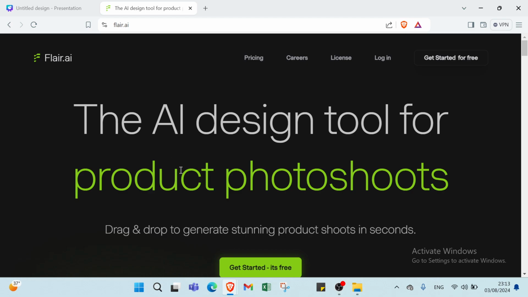But before, let's see how you can use FlairAI as a platform for creating branded content. You can follow these steps. First of all, sign up or log in, then create a project, then upload brand assets, then design with AI. The fifth step is review and edit. The sixth step is download and use. The seventh step is additional features, and the last step is support and resources.